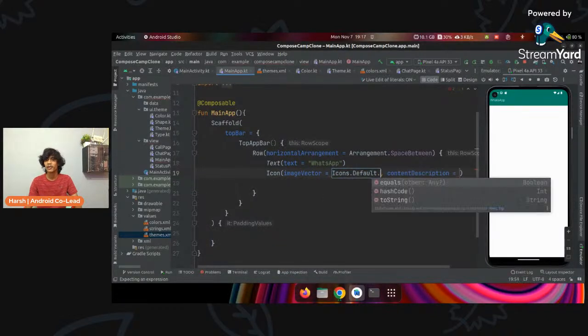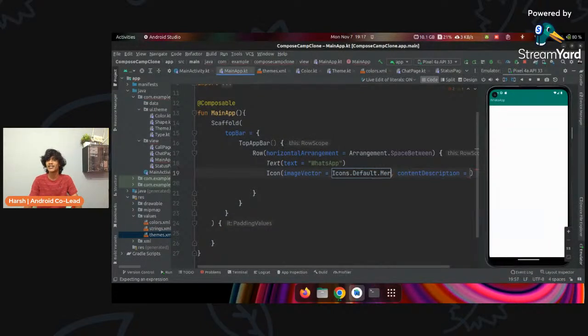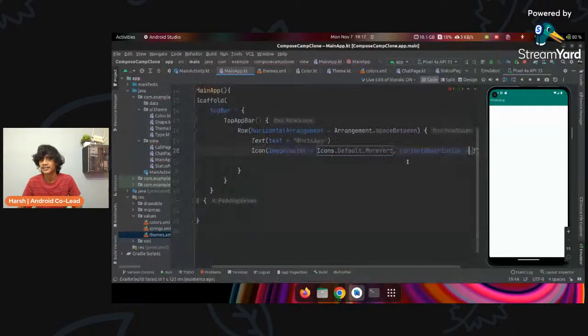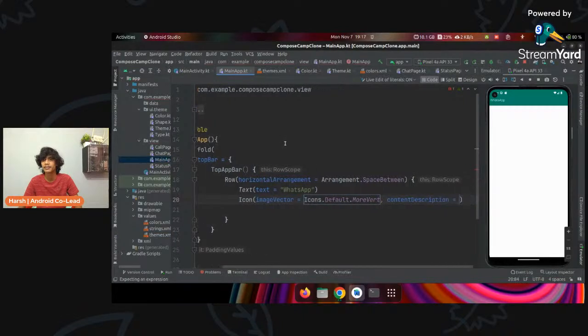Icons dot default dot what we say, move word. The name of this icon is move word. Let's restart. What's the issue? In the main app, content description we have to add here. It's just a menu.